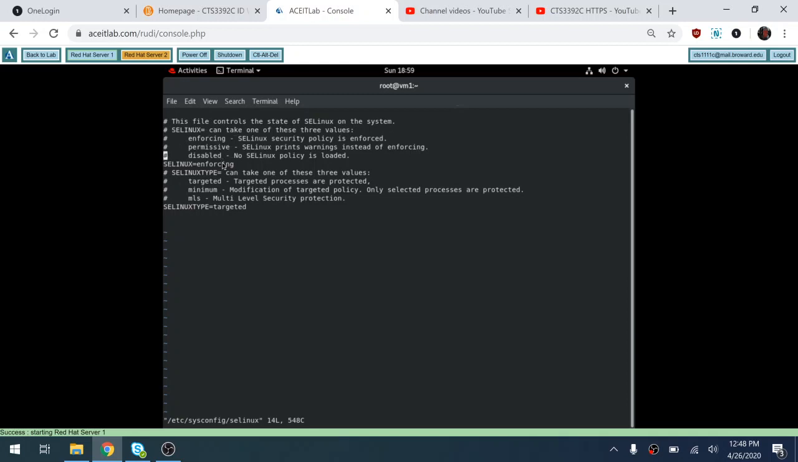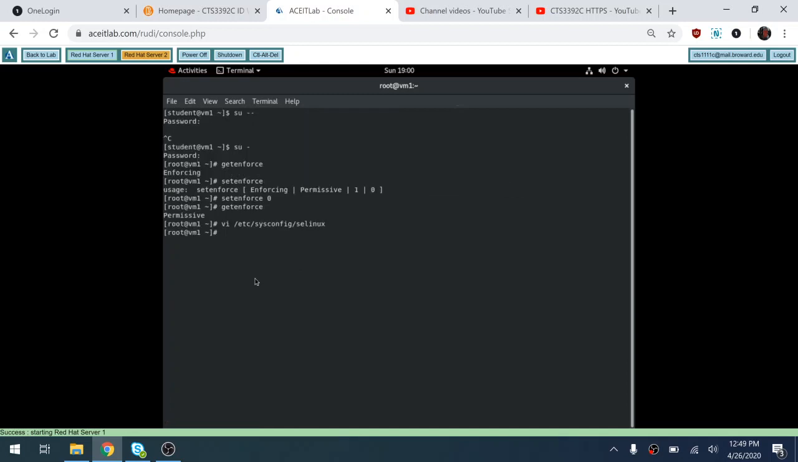So this is just a little quick overview. When you read chapter 5, it's going to go over the context of the security permission, how to use SELinux.